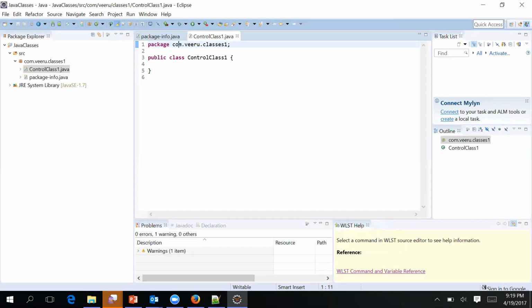This is the main package, this is the sub package, and the last one is also a sub package. Like that we can give. But in your actual project, if you are hired by some company and working for that company, you need to give according to their standards. Suppose you are working in some Oracle company, like com dot oracle dot and whatever the project name, project package, you need to give.